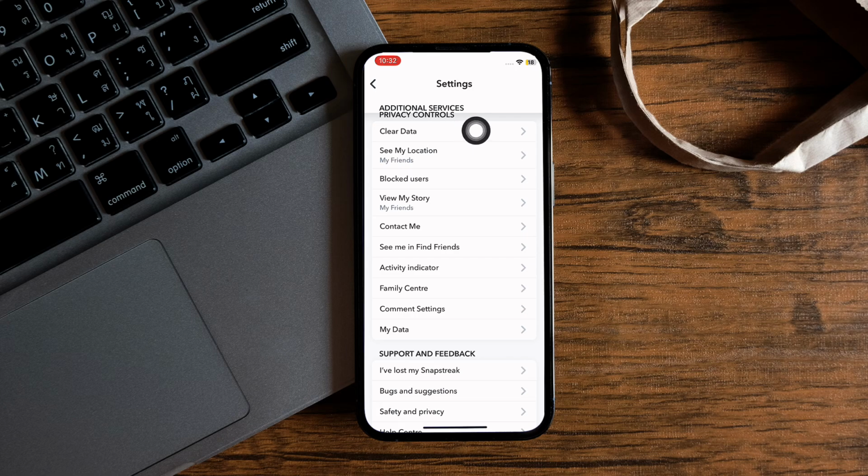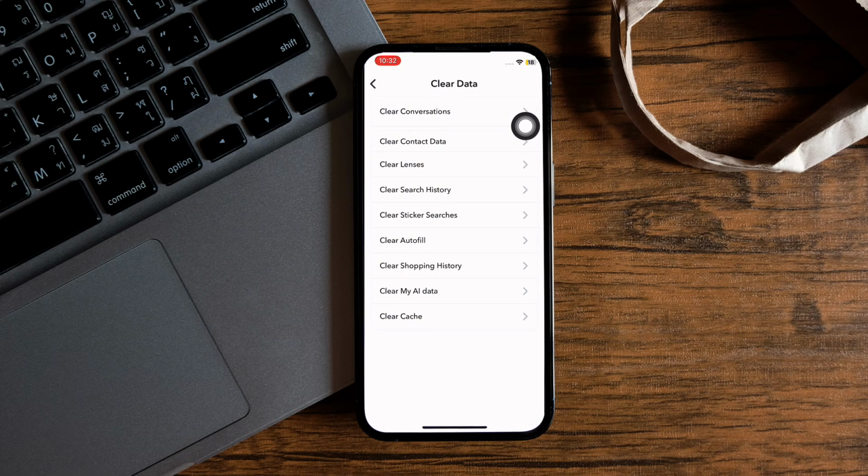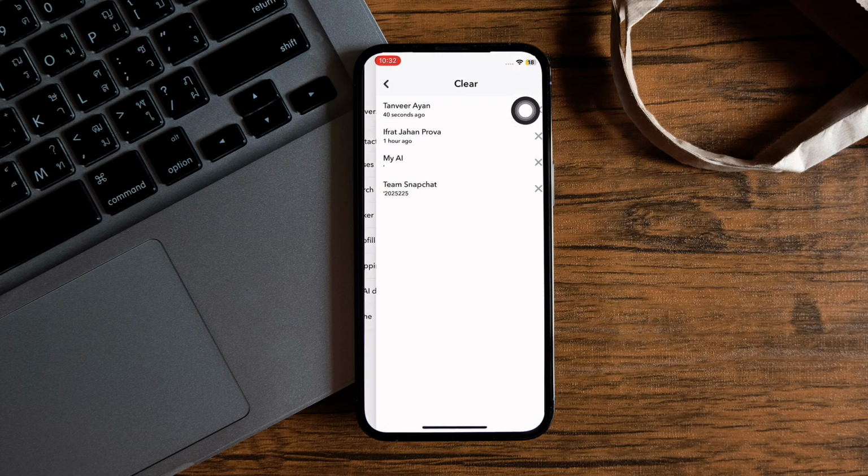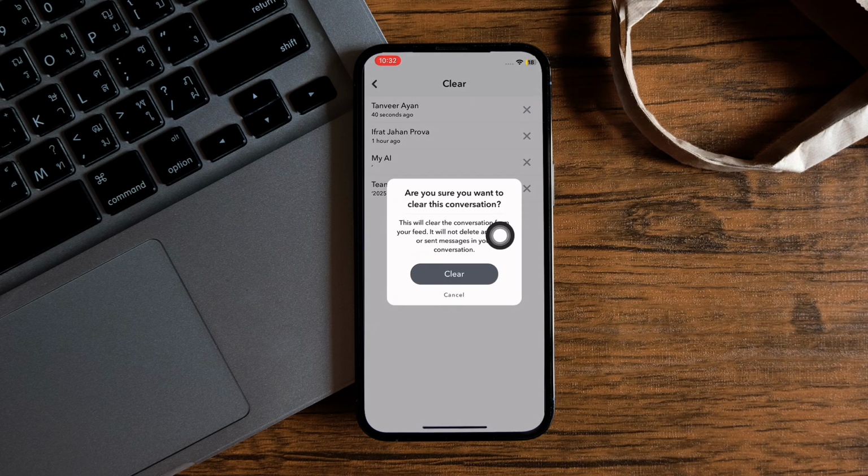Now, tap on Clear Data. Then tap on Clear Conversation. Here, you need to tap on the cross button beside the friend's conversation that you want to delete. Tap on Clear to confirm.